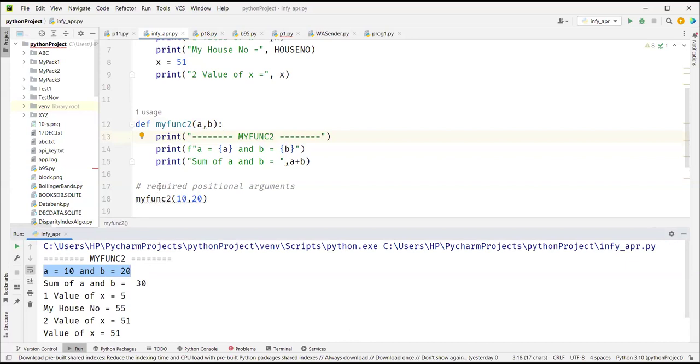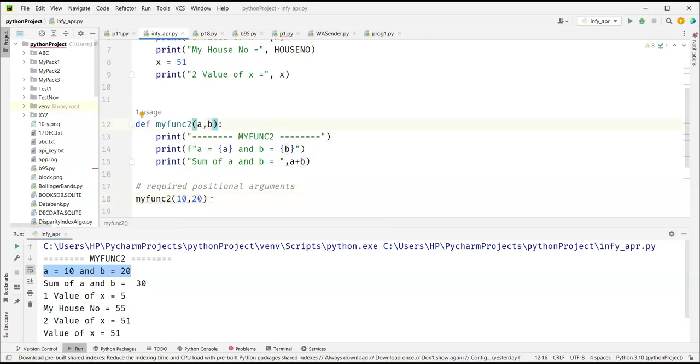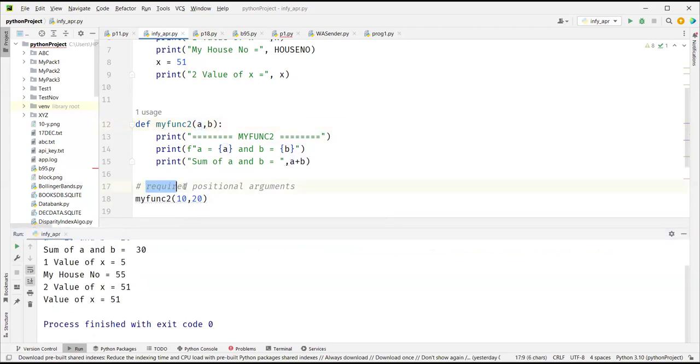That's what required means. Positional means, when I pass 10 and 20, it does left to right mapping, or matching, whatever you call it. That means 10 will be mapped to A and this 20 will be mapped to B. If we had a third variable, the third value would have been mapped to the third one, fourth to fourth. So it does left to right mapping. In this case, A will be 10 and B will be 20.